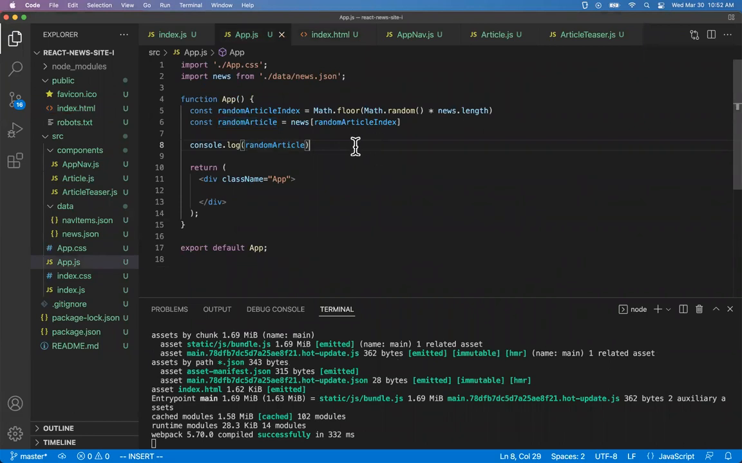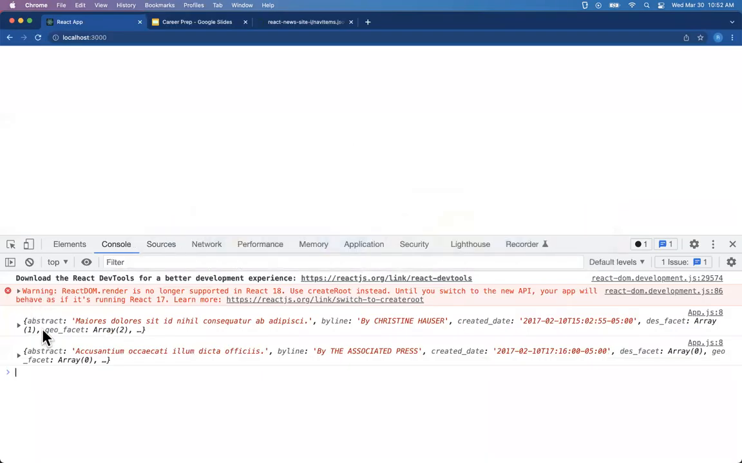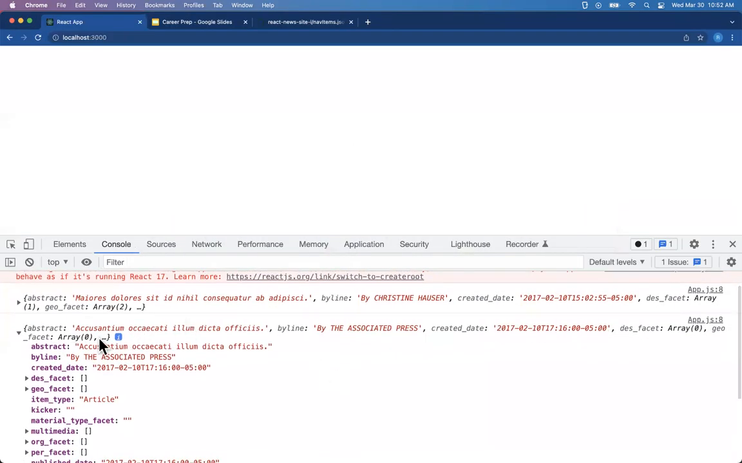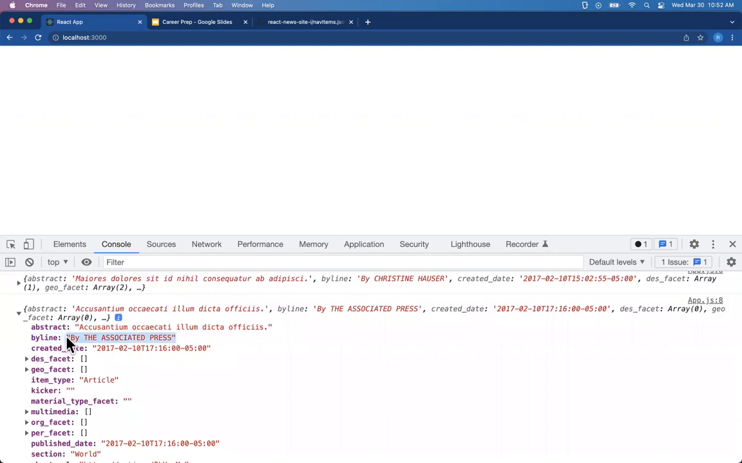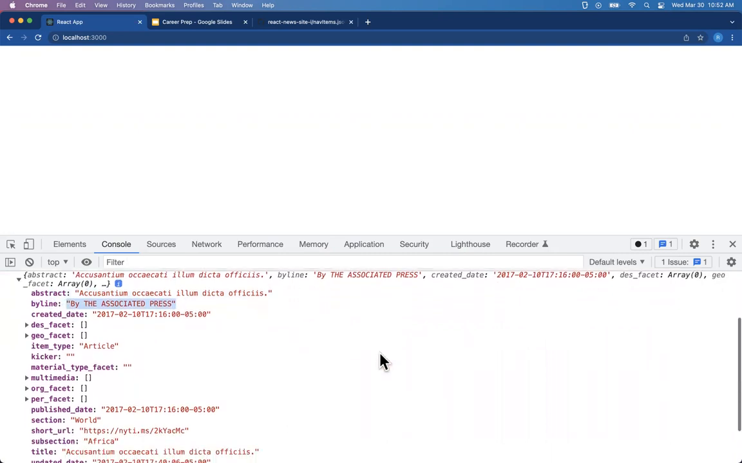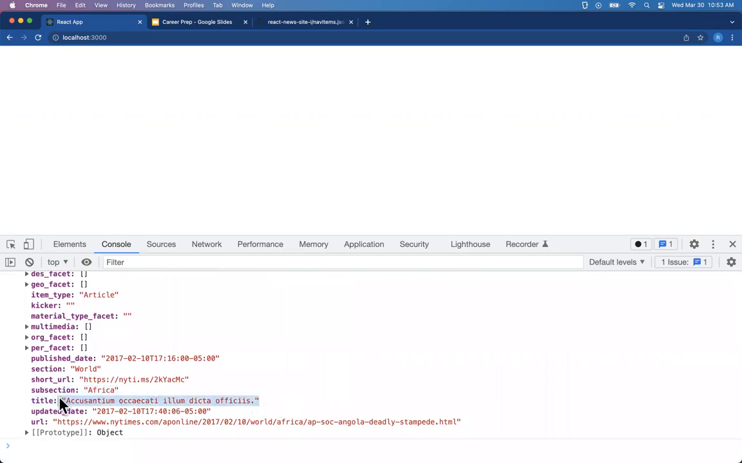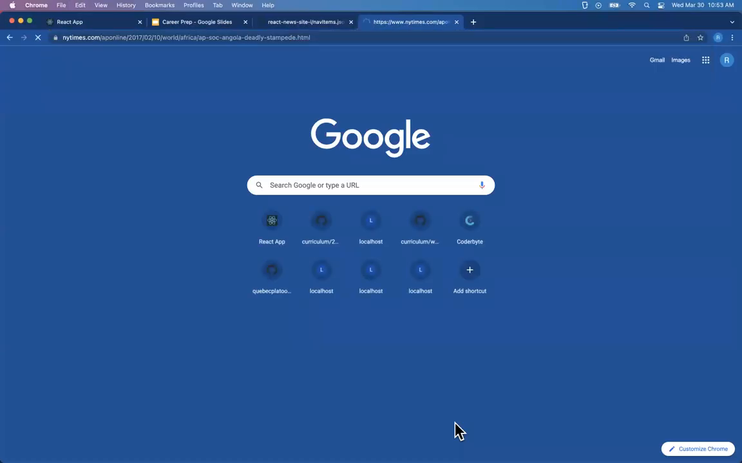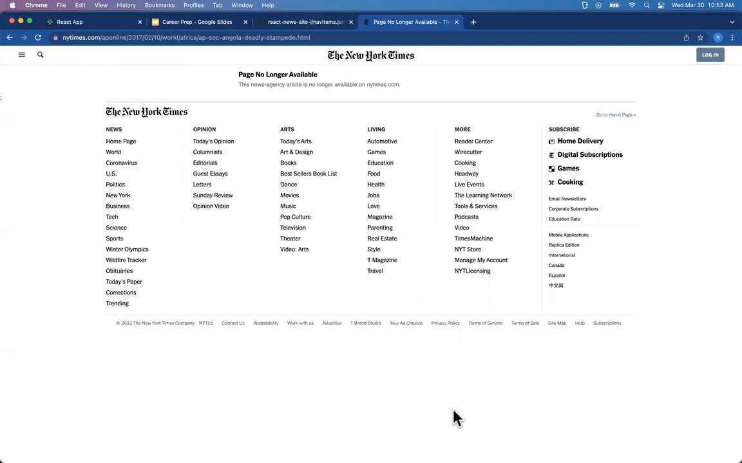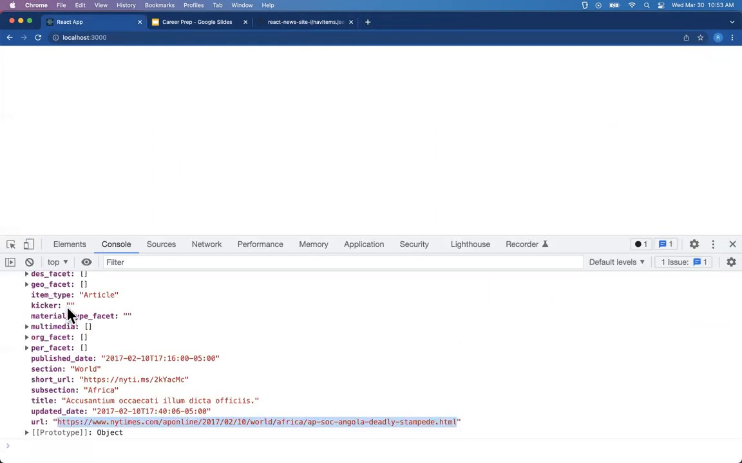So now we're able to generate a random article when the app loads. So it looks kind of like one of these. It's got an abstract, which generally is supposed to be just like a summary of the article. But for today, we're going to pretend like that's the full text of the article. Byline has important attribution information, got a created date, and other information you would expect an article to have. Title. Oh, and then the actual URL where you can read the article. Oh, except that this article is no longer available, but we're just going to pretend like these are still valid links.